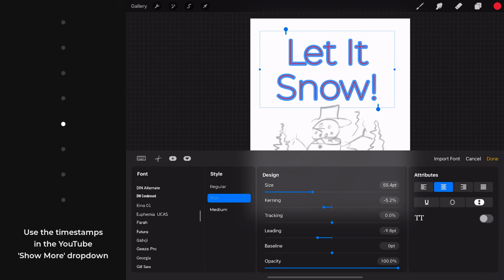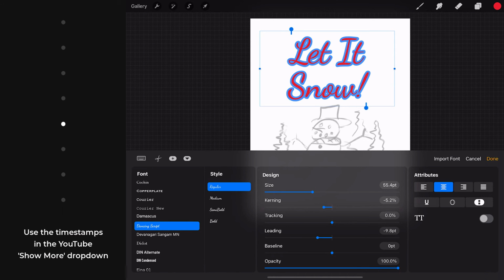So I do like my Dancing Script for this poster, this animation. So I'm going to come back and grab that again. And that's how you import fonts.